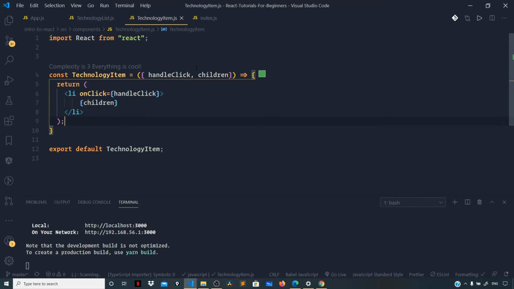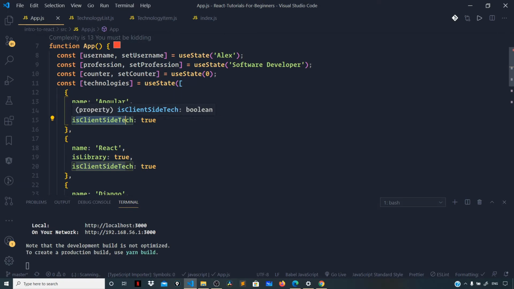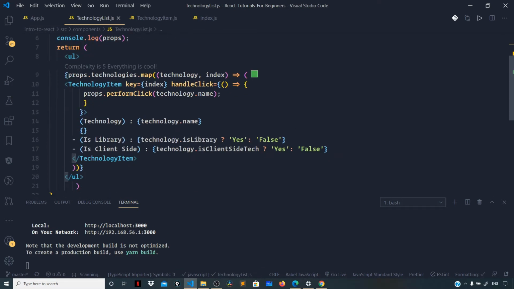In the previous video we did some conditional rendering, if you remember, while rendering the list of technologies by utilizing the booleans that we defined in the technology object that was defined in our source of data that I called technologies. We used the ternary operator in the technology list component, and what this operator does is that it takes a condition and checks for it. If the condition evaluates to true, it does one thing, otherwise it does the other thing.